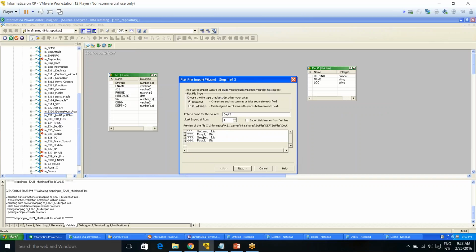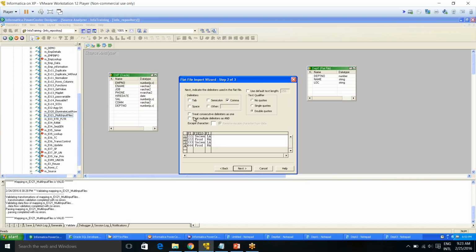In these flat files I don't have headers, so I'm importing from the start, from row 1. Next is the delimiter. In this case the delimiter is a comma, so I'm giving it as a comma.